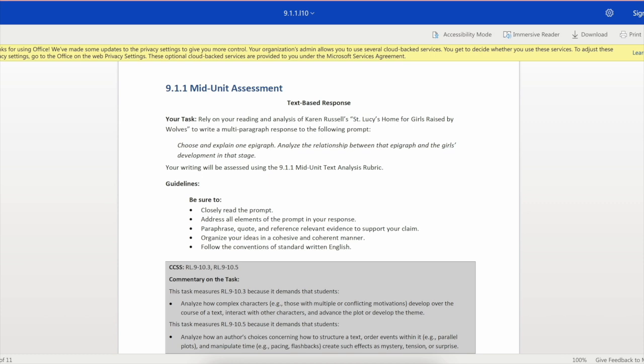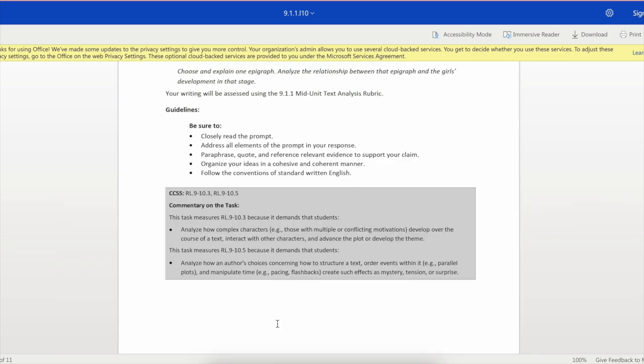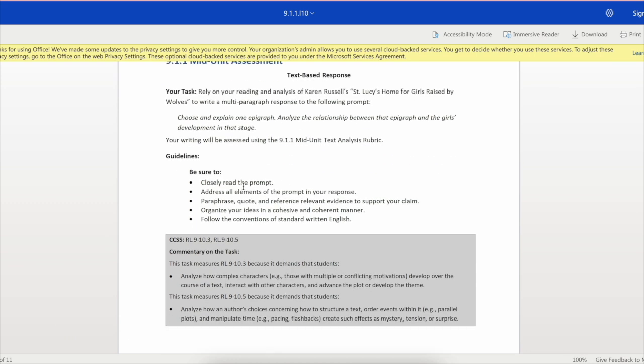Here's another example also from the Engage New York curriculum. This is a mid-unit assessment, but you can just envision it for your assessment, especially when I was designing things that were aligned to state tests in New York State when I was teaching there. You would have all of this stuff remain the same. The rubric is the same. The "be sure to" is the same. Your task is mostly the same.